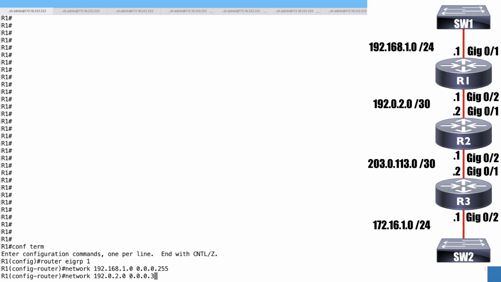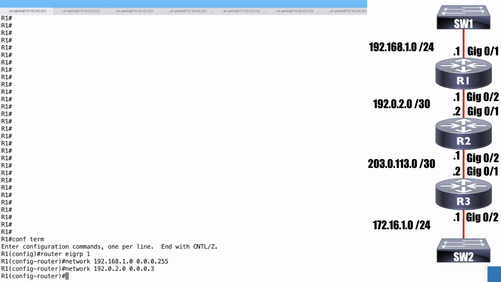All right. By the way, when I give these network statements, like I mentioned earlier, I am not saying advertise these networks. Now, in this case, that's the effect. But I'm not saying advertise these networks. What I'm saying is, here is an IP address space. And if we have an active interface on this router whose IP address falls within this address space, advertise that network. And this is typically the way we do it, but I just want you to understand that the network command is not explicitly saying advertise this network.